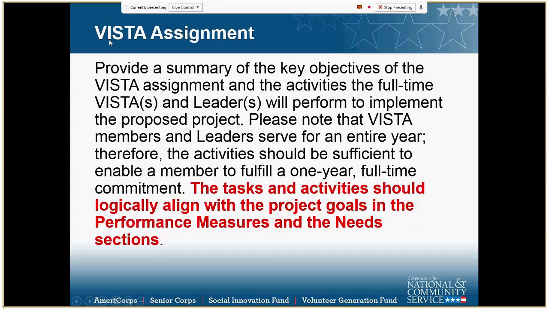The VISTA assignment, the VAD, should provide a summary of key objectives. You can get that straight off the VAD. Please don't list everything they'll be doing, just the basic gist of what they will be doing. And the tasks and activities should align with your performance measures.